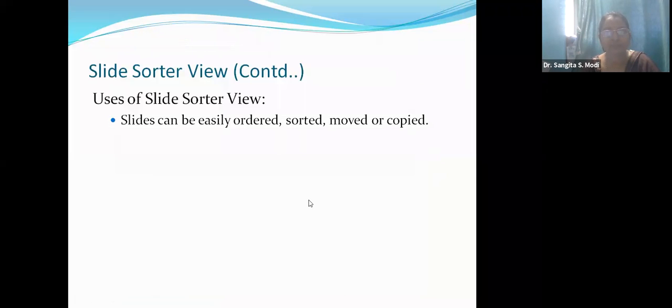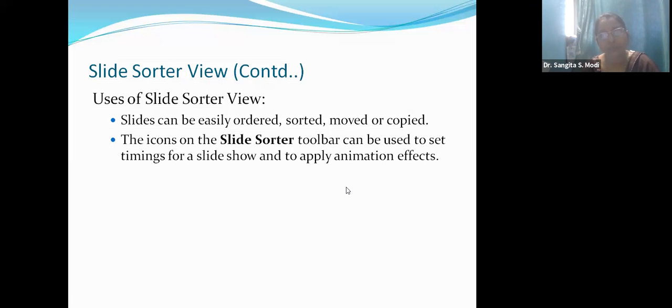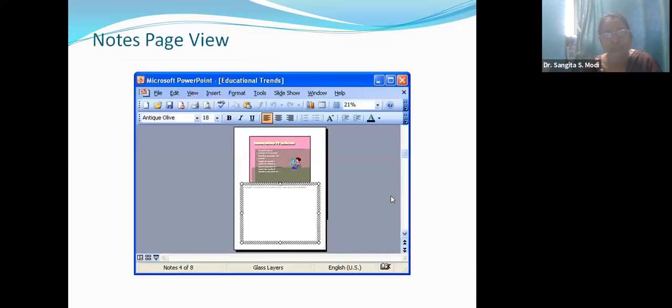How to use slide sorter view? Slides can be easily ordered, sorted, and moved or copied. So for that purpose, we are using this slide sorter view. Here we can shift any slide from one place to another place. The icons on the slide sorter toolbar can be used to set timing for the slideshow and to apply animation effects on it also.